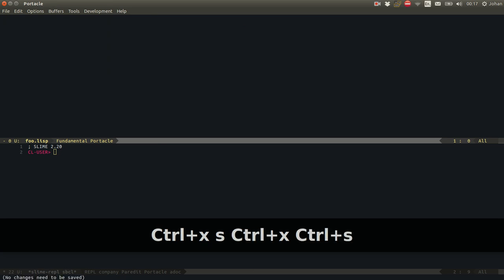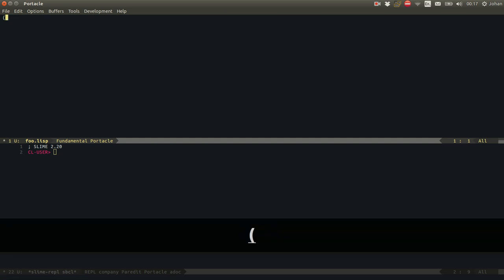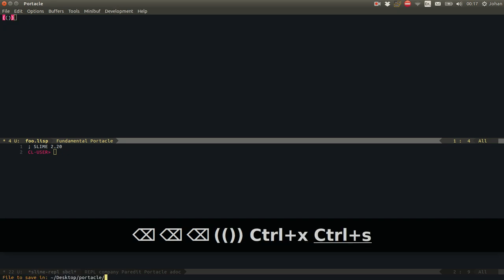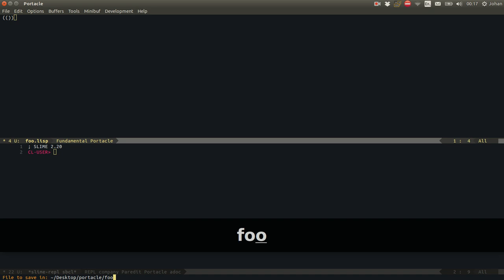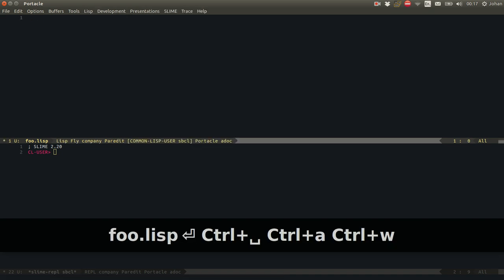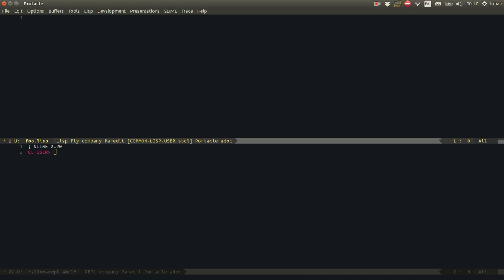Oh right, okay, we haven't done any changes, right? So we do something like, let's just type a few characters. We'll go Control X S and let's call this file foo.lisp, since that's the name of our buffer. Okay, there we go. Now we're actually in Lisp mode.